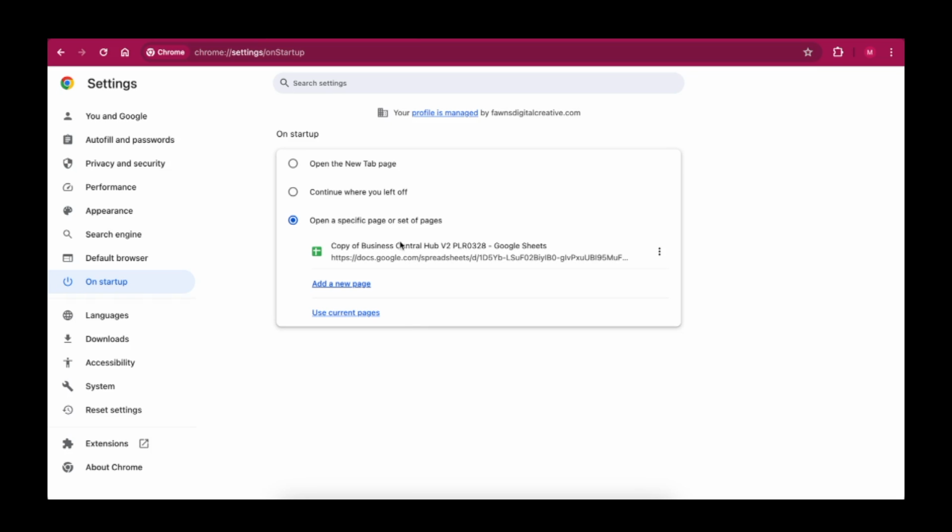I'm not going to do that now because it will shut off my video recording, but if I close all the Chrome tabs and reopened it, it is going to open up as this URL.